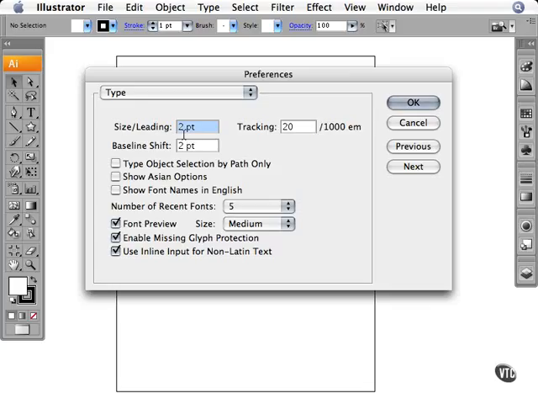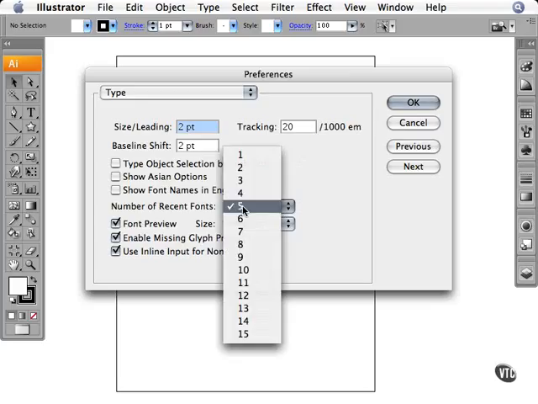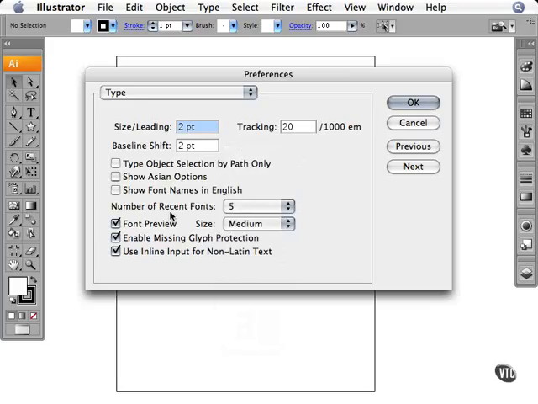inserted for me automatically. So that means if I'm typing with 10 point type, Illustrator is going to make the lines in between those sentences 12 points, which is standard in the printing industry. It gives a nice, comfortable, readable view for the eye, so it's not strained when it's reading. We can also enable a recent amount of fonts that we like to see. And one of the things I think is very important is the font preview.